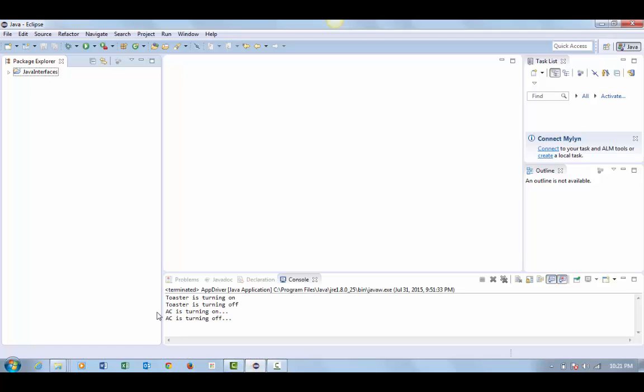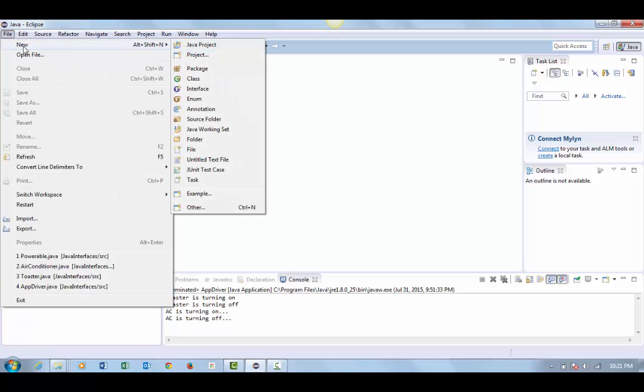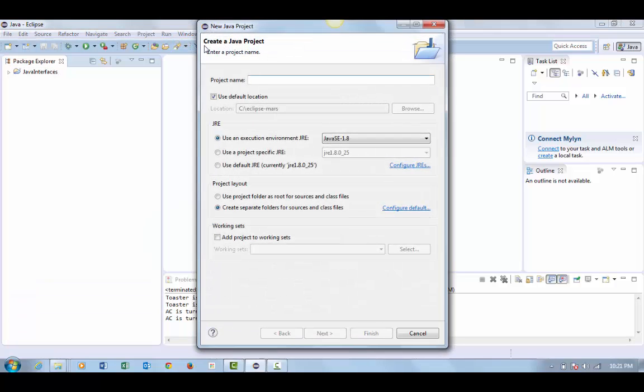Okay, I want to discuss overriding and overloading real quick here, and I'm going to return to an earlier theme that we used, the spaceship idea. So I'm going to start out by creating a new Java project. So File, New Java Project, and we'll call this one Overriding, Overloading. You can call it whatever you want.